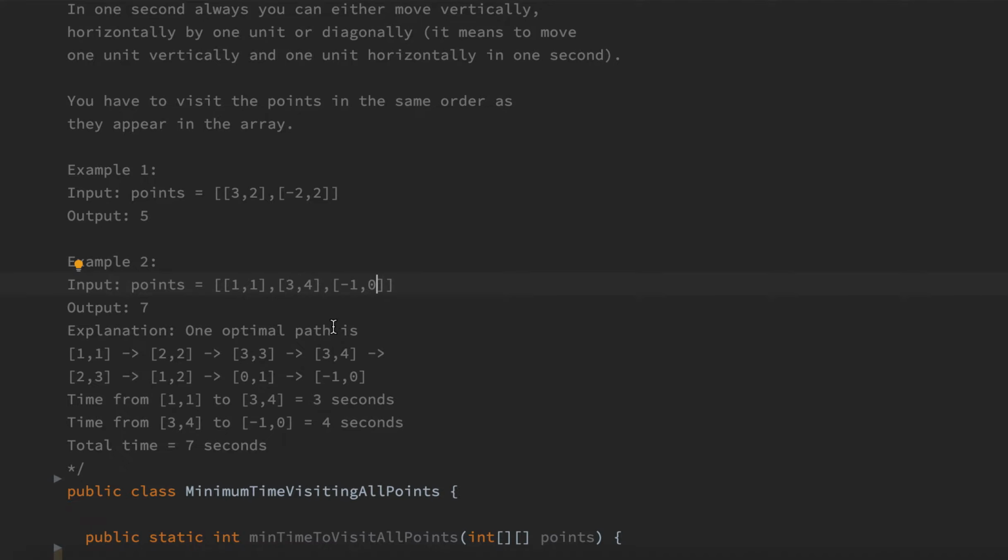Now, there are many different paths you can solve this with, but the path that they took in this explanation is that you can go from the point 1, 1 to 2, 2 to 3, 3, and then you only need to go up one more in the y-coordinate to get to 3, 4. And that right there represents 3 seconds. 1, 2, 3. 3 moves.